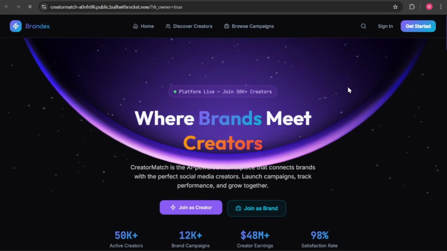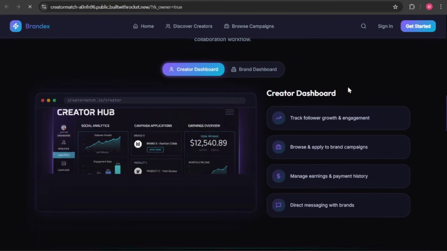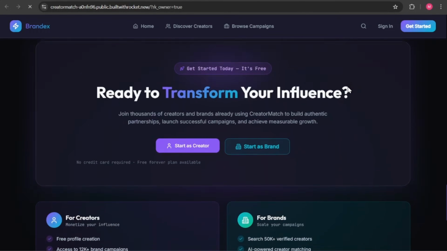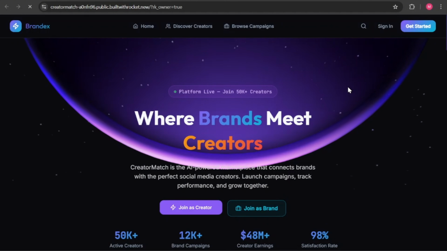As you saw, using Rocket.new, we were able to go from a simple idea and a single prompt to a fully functional SaaS web application with a landing page, dashboards, authentication, a real backend, and even a live deployment.